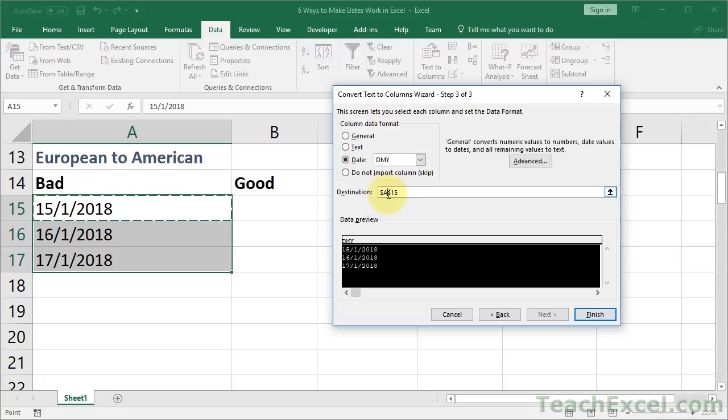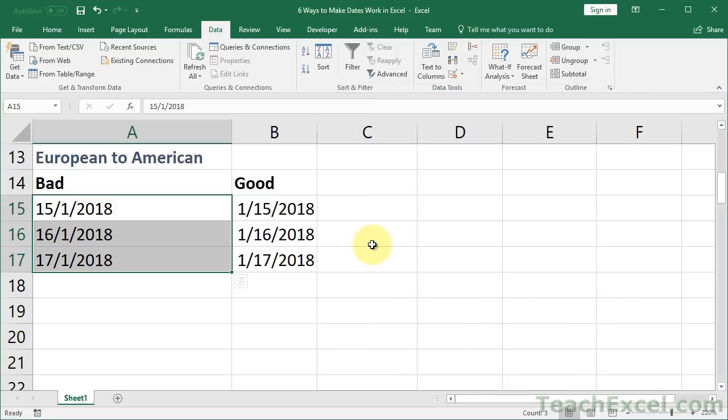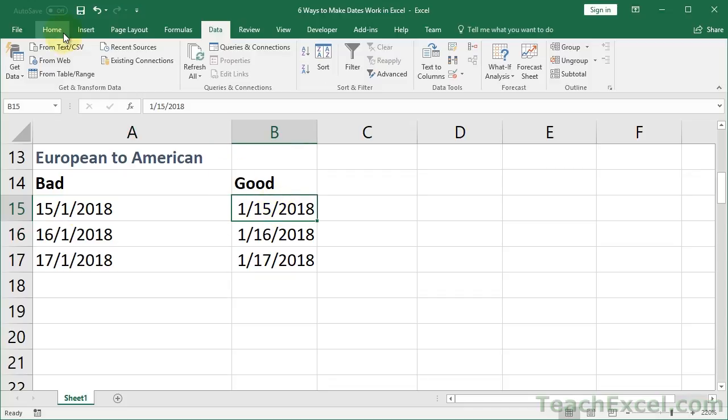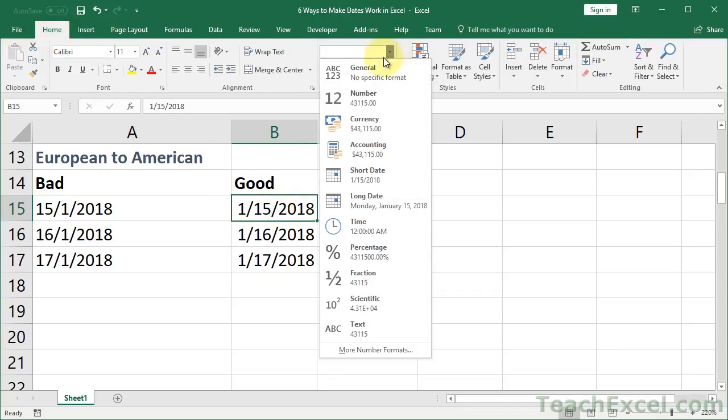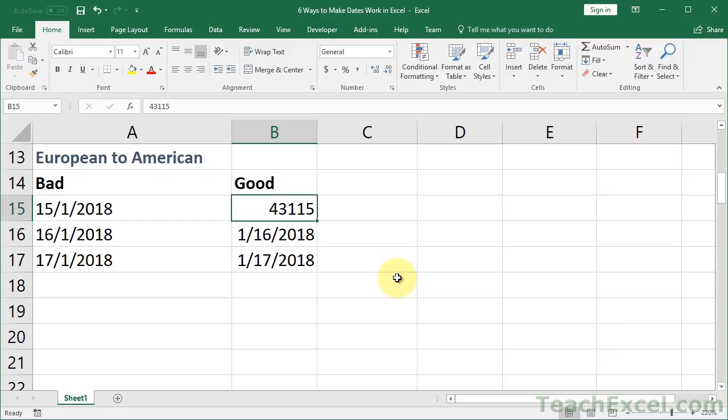Now destination, let's put it in column B, so it'll start in B15, hit Finish, and now I have nice, neat dates formatted correctly. Make sure everything's okay by switching it to General Format. Perfect.